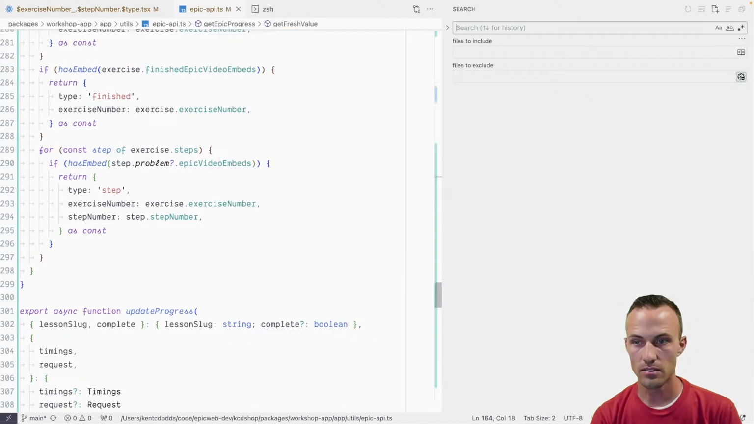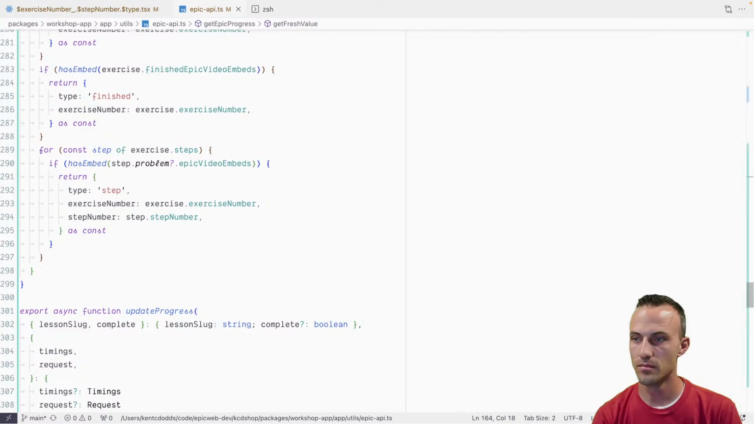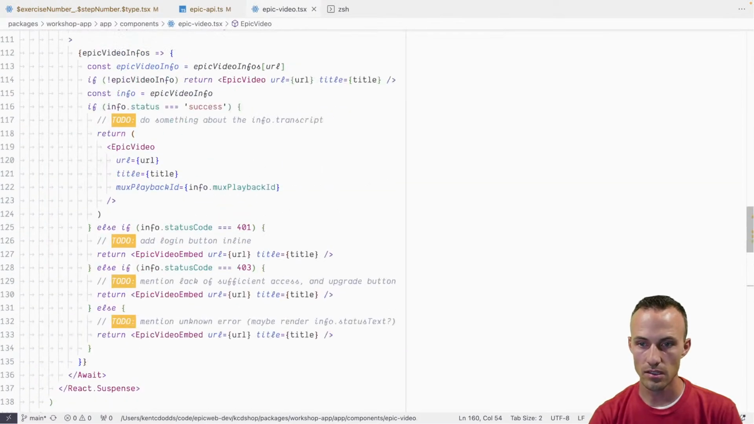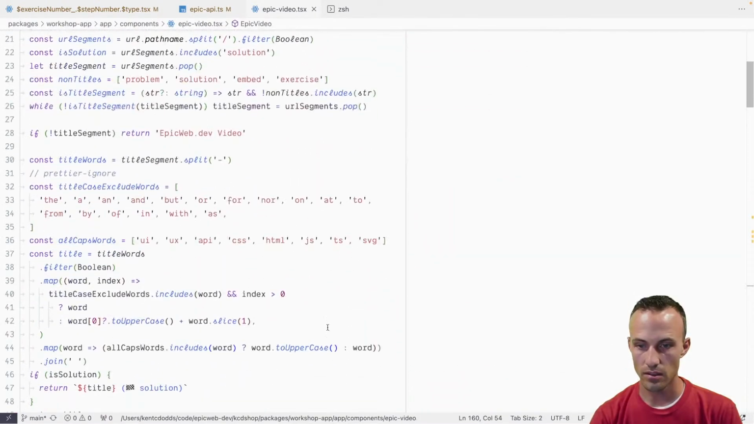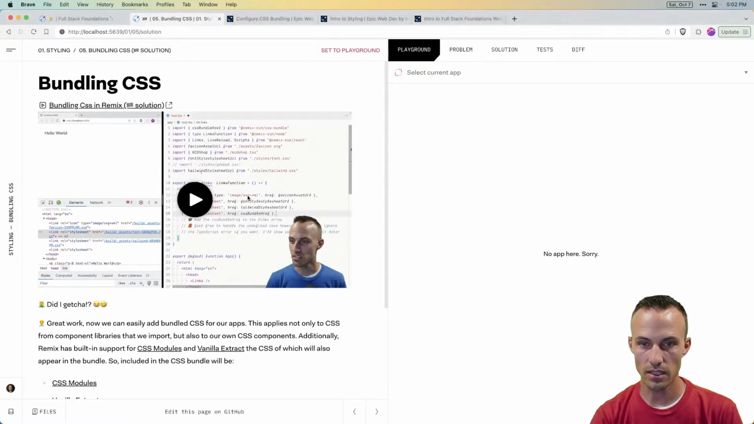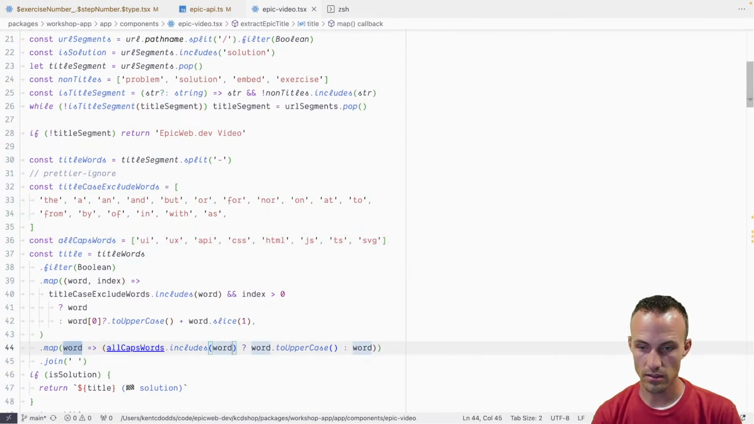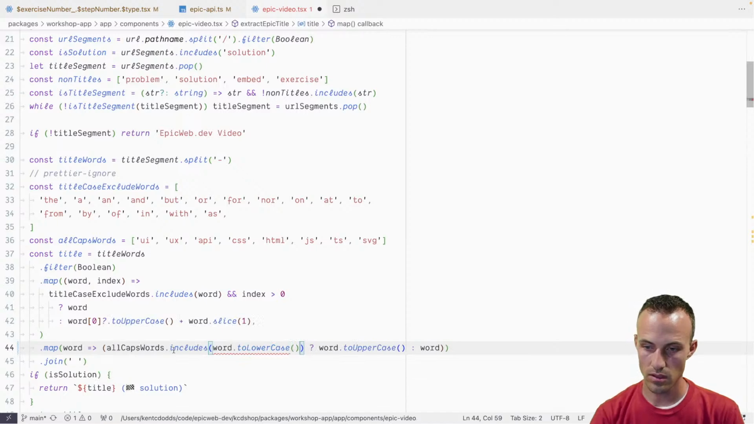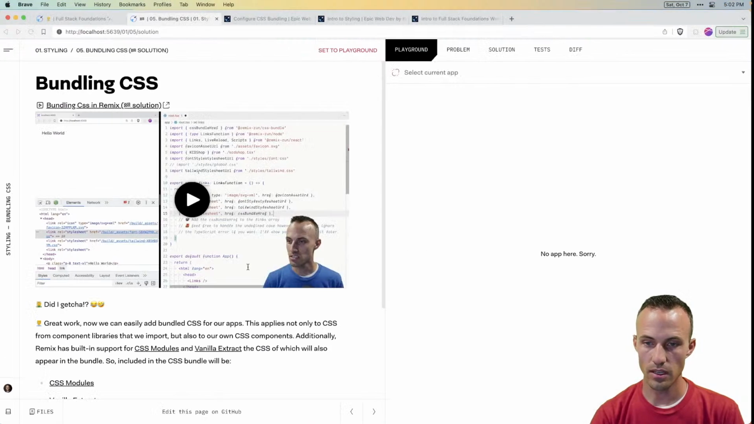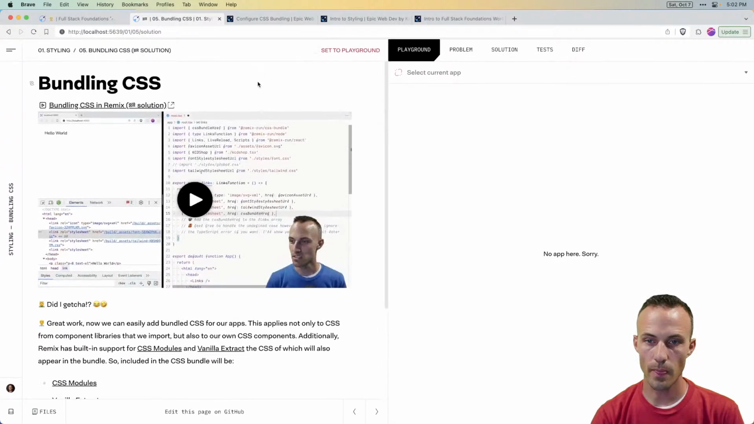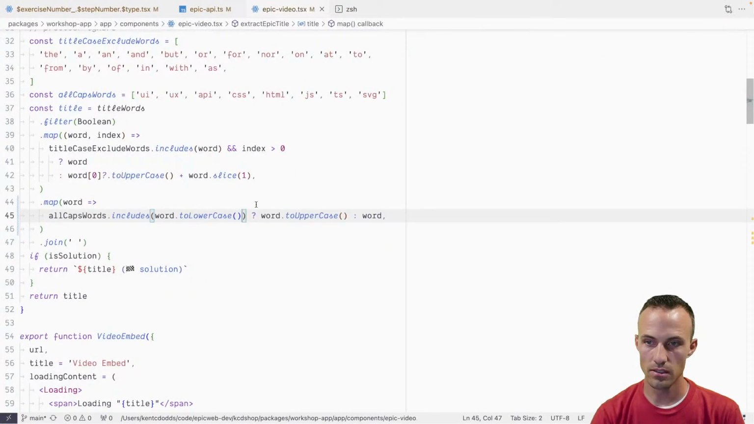Now, there's something. Where is it? There we go. I noticed it's not capitalizing, things like that. So I got something wrong. Oh, I knew that. Oh, whoops. That should fix that. Ta-da! That looks much better.